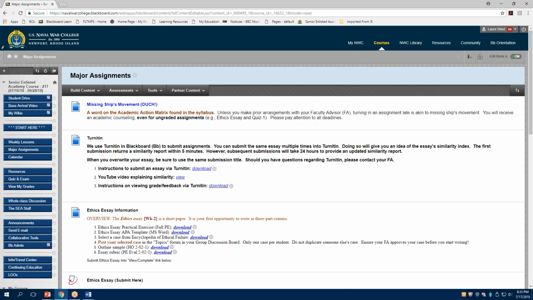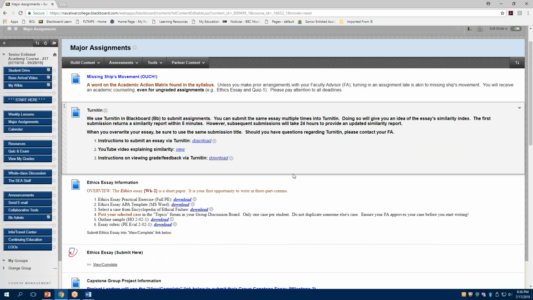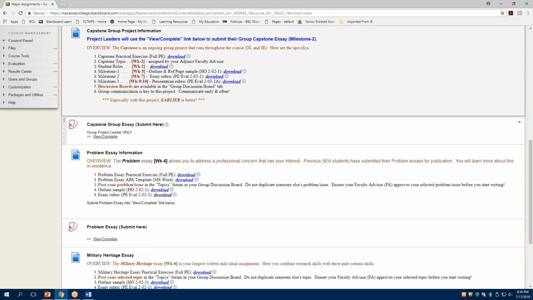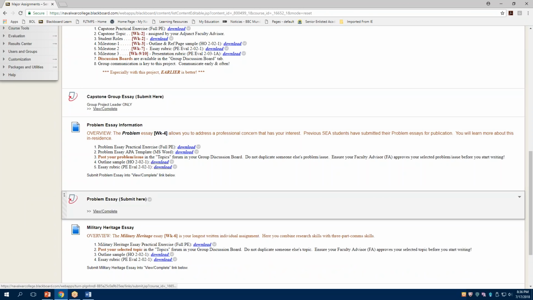So I'm back to the major assignments tab here on the left-hand side under weekly lessons. Remember, this is where you're going to review information regarding Turnitin. You're going to review information regarding your capstone group project information, all required essays to include the practical exercise, grading rubric, and outlines. And this is where you will submit your essays as well, underneath the description.